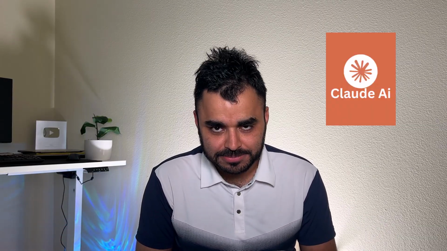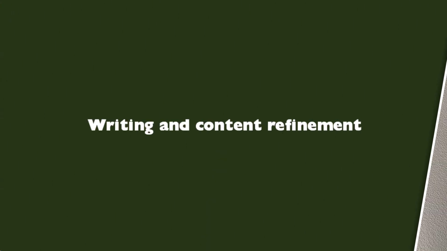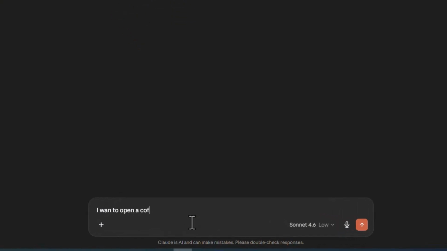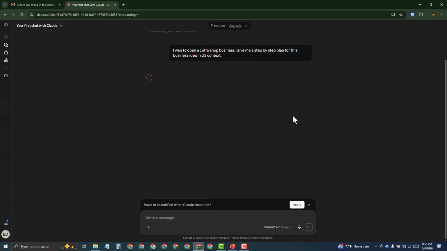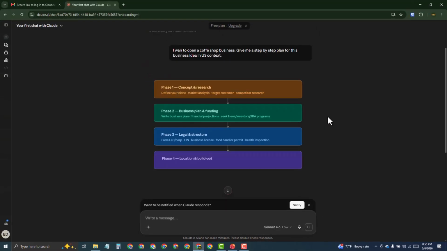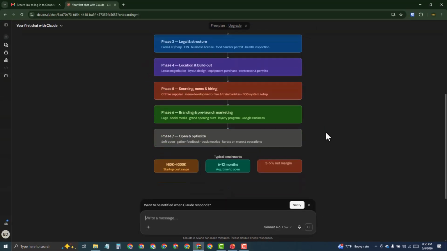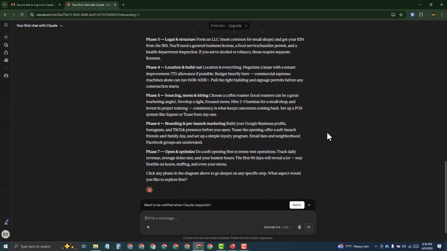To address this issue, let's look at the basic interface and how to adjust these settings in your Claude AI. So the first step is writing and content refinement. Type your prompt directly into the central prompt box to initiate a task. Then review the structured output, which includes formatted lists, headings, and tables.